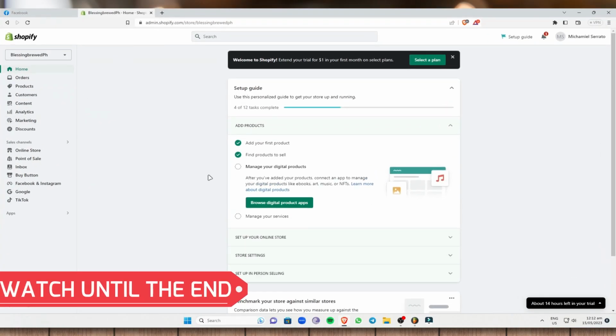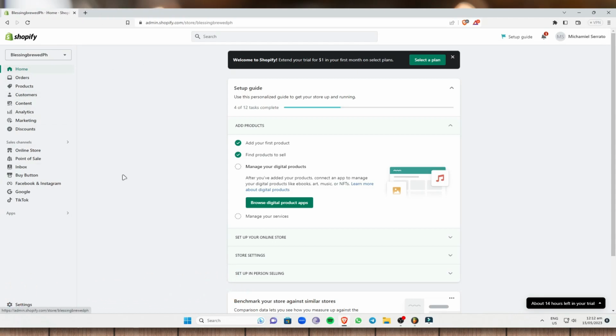First, head onto your computer browser and go to your Shopify website and log into your account, or if you don't have an account yet, just sign up. Now without further ado, I'm going to show you how to create Metafields.